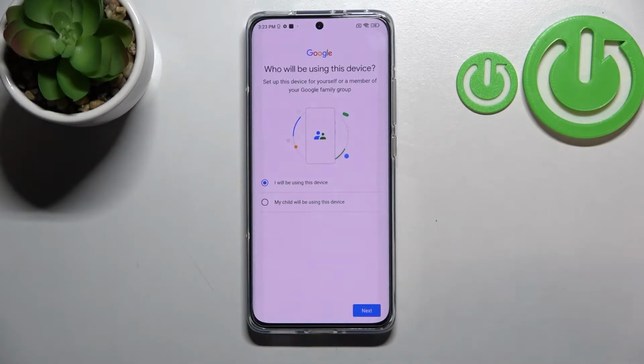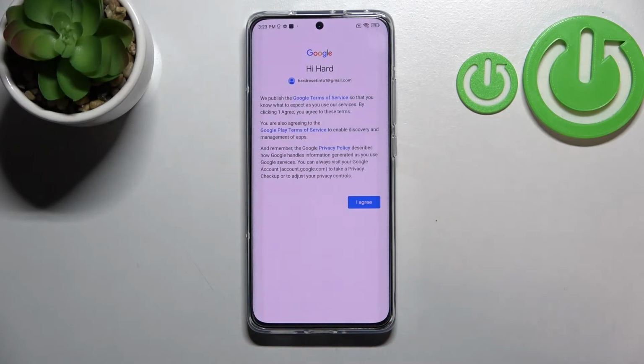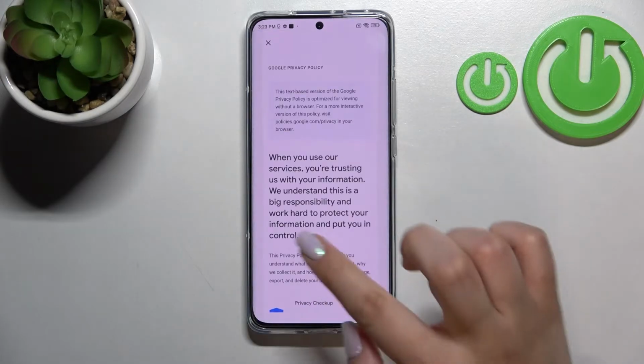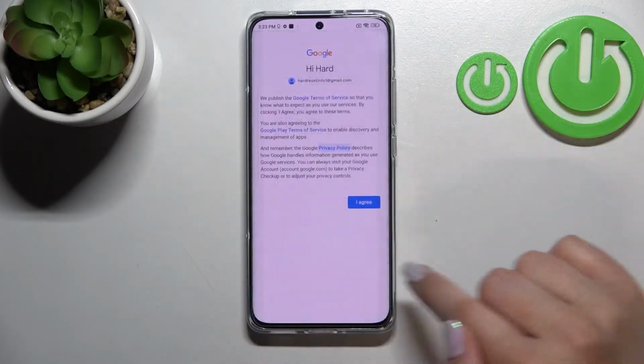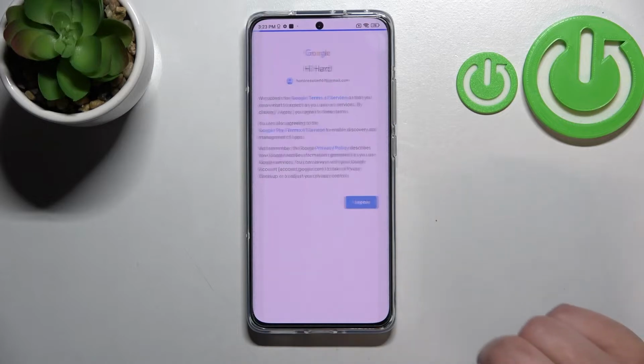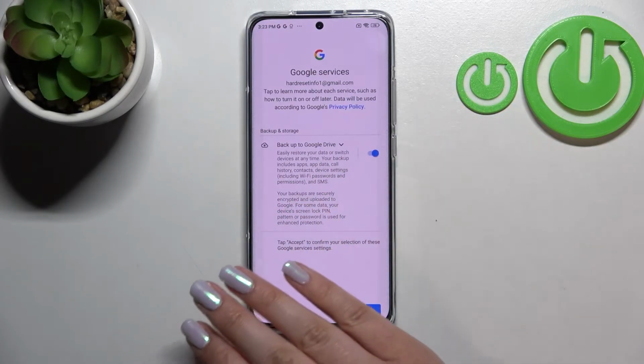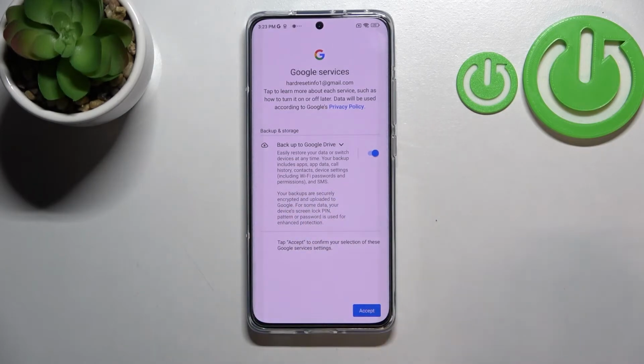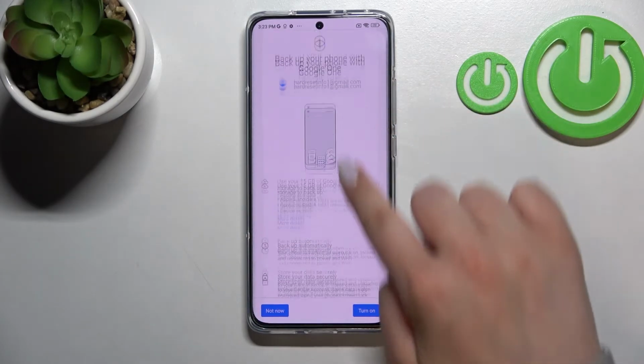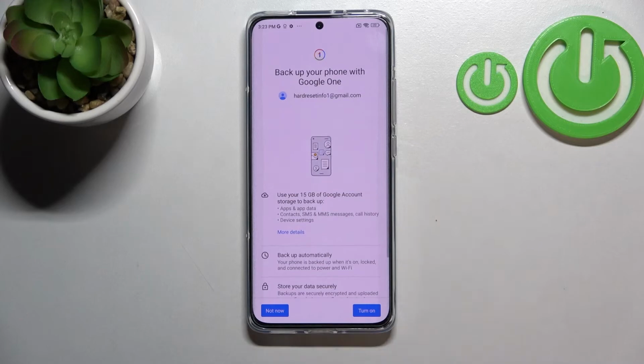Here we have to decide who will be using this device, and I will stick with this first option. And after that we can check Google Terms of Service and Privacy Policy. So of course if you want to, you can just tap on it and read the info. So let's tap on I agree after reading. Here we've got the shortcut of backup and storage info, but let me just ignore this one, just tap on accept, because we will have this step right here with the details.